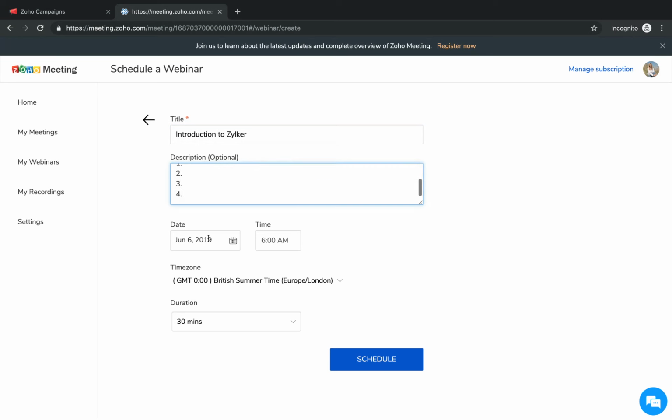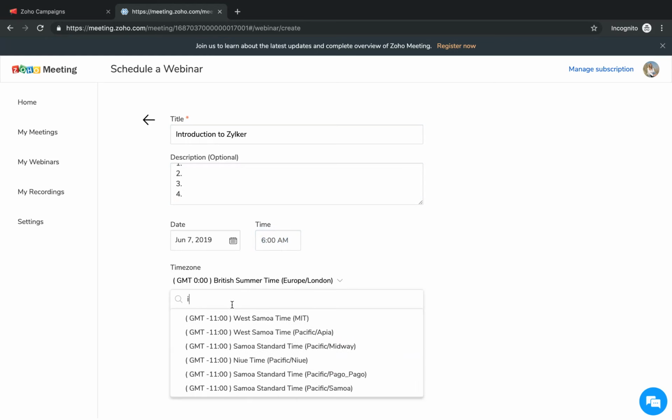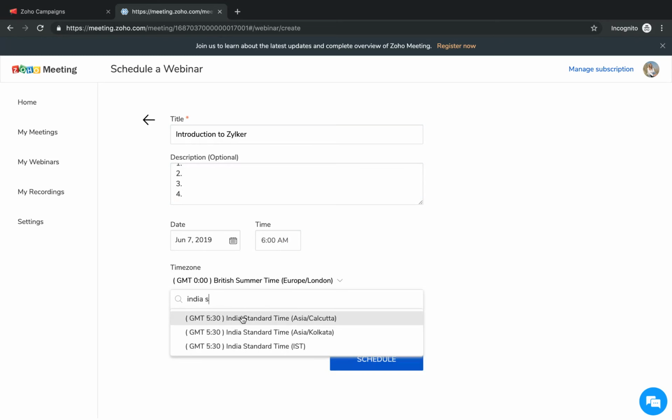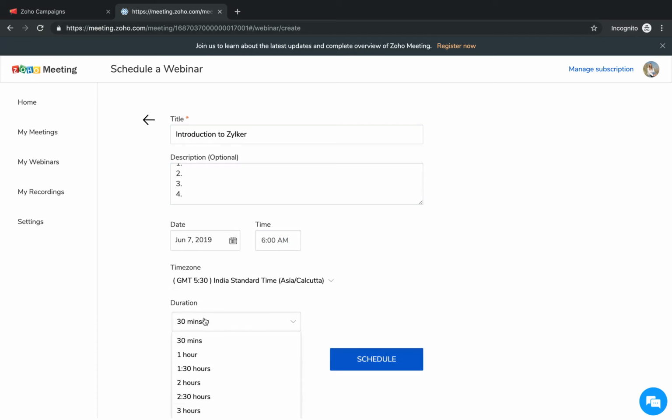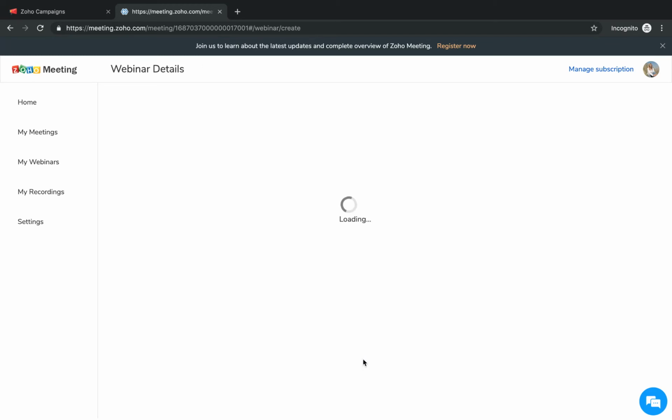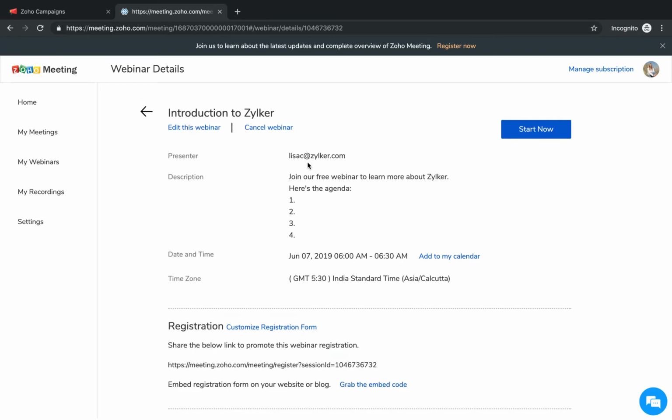Now, the date, you can set the date, and here you can edit it accordingly. So for India people, you have to give the Indian Standard Time, and the duration you can select 1 hour or 30 minutes, and you are scheduling a webinar now. So yeah, that's how you schedule the webinar.